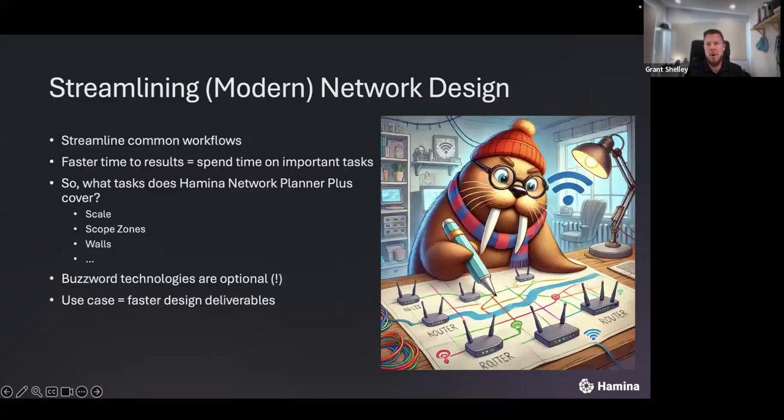let's talk about modern network design. Hamina Network Planner and Planner Plus, you can use to design wireless networks, so primarily Wi-Fi. With Planner Plus, you can also design private cellular. We do also have, from the simulation perspective, Zigbee and BLE radios as well. And so these buzzword technologies that we're bringing into the Hamina Planner tools are going to be able to streamline a lot of those common workflows.